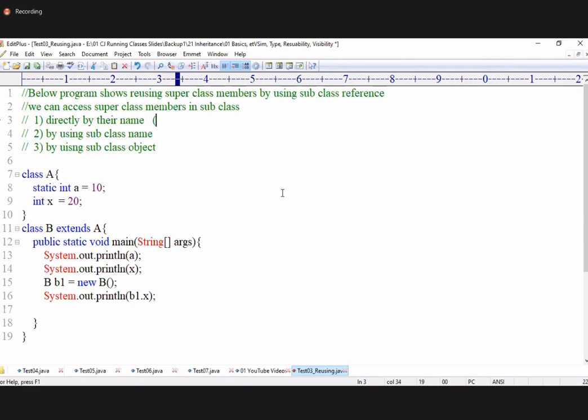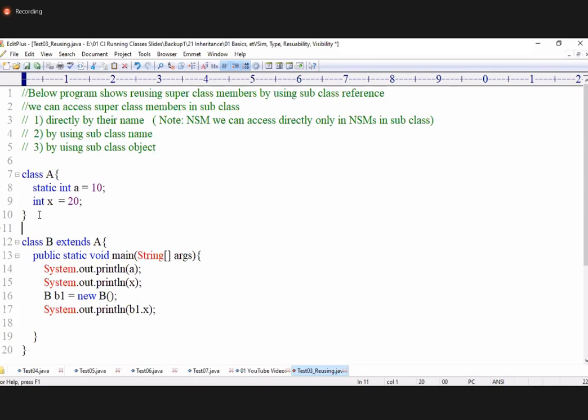Here, directly by their name means what? Static and non-static variables. Here note, a non-static member we can access directly only in non-static members in the subclass. This point you have to understand. Now I'm writing class A with a static variable and a non-static variable, and class B extending from A. Now B inherits all the members of class A.